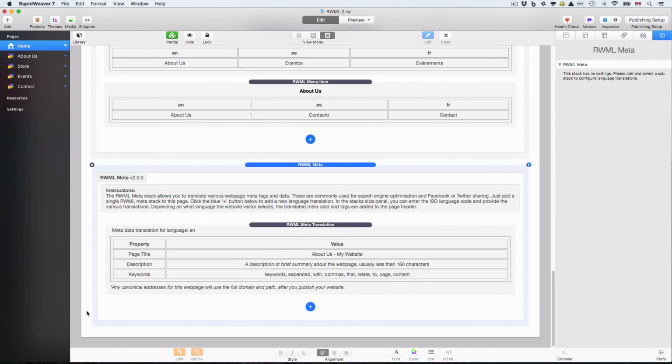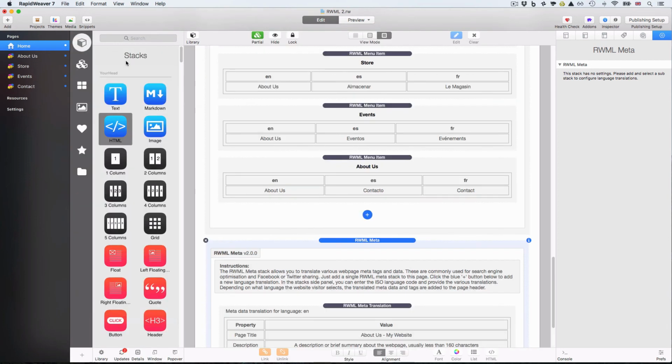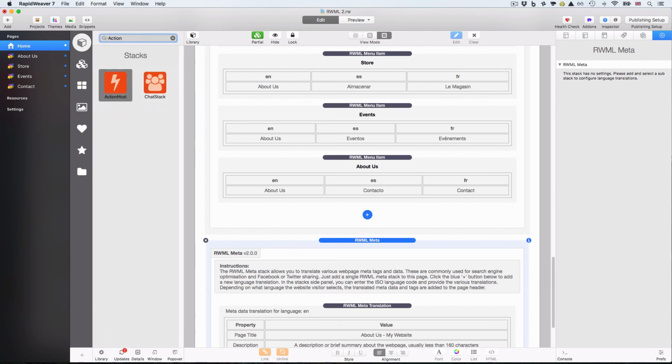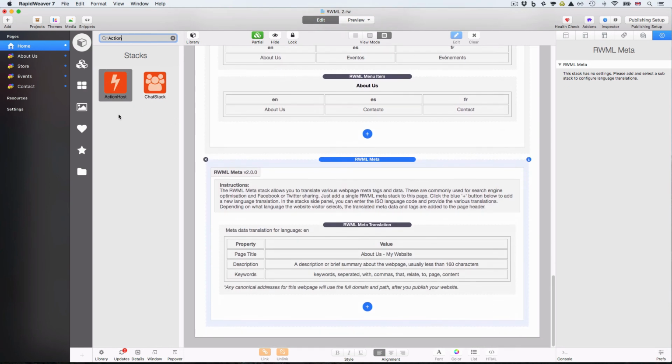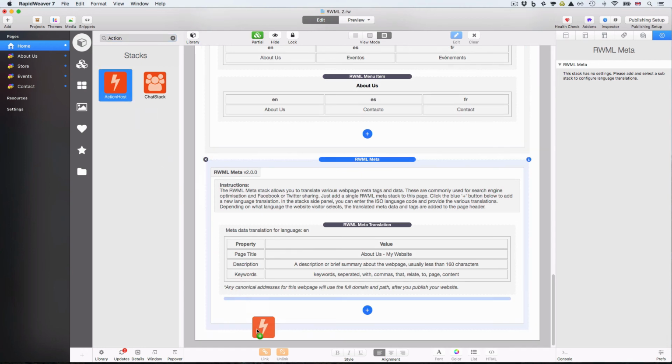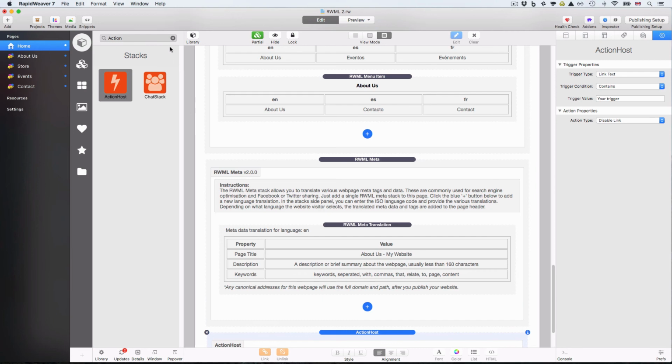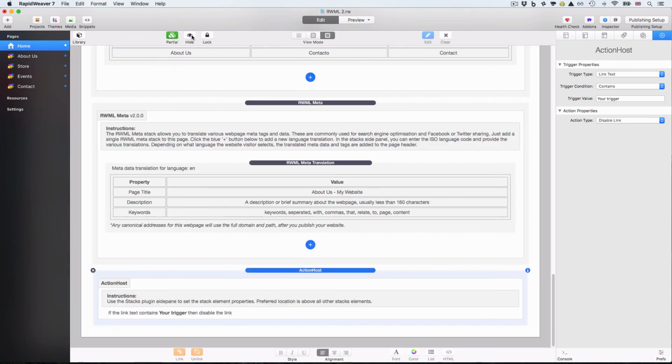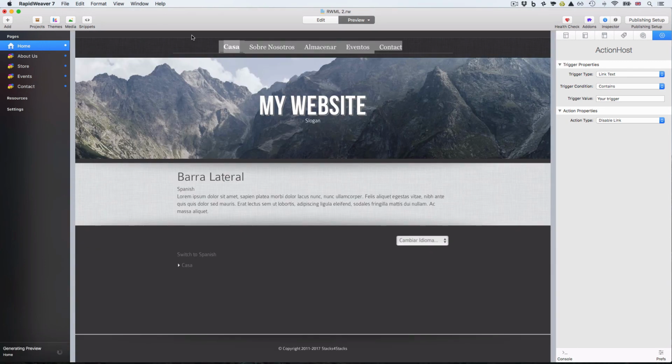Final thing I want to cover today is integration with a few other stacks, and that includes the Action Host stack. And again, this ties in quite well with wanting to create perhaps a custom language switcher. The Action Host stack is one I've released recently. It is a separate purchase, but it's not very expensive, and if you've not got it already, I would say it's worth getting. It's available from the Stacks for Stacks website, and we'll add this to a page at the bottom here. And this is just a nice way to manipulate and modify links.